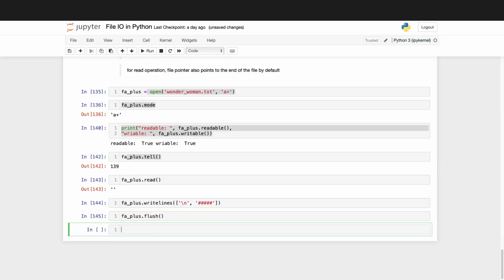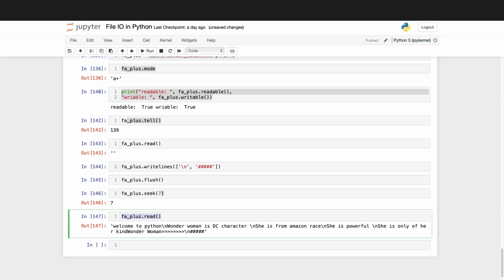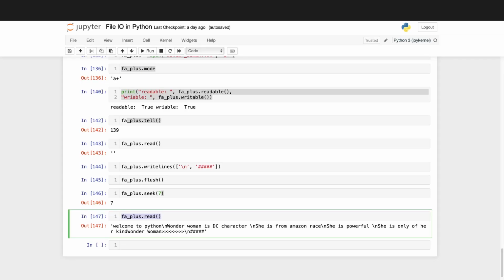So let's do one thing. fa plus dot seek to 7. And now let's do fa plus dot read. What happens now? When I seek, the cursor is placed at the seventh byte. Now you see it didn't read hello. Why? Because the cursor is here. Do you understand? Since I placed the cursor at 7, it didn't read the characters preceding the cursor, and it read everything followed by that position, so I don't see hello here, and I see everything else. Now if I read again, I don't see anything because it is the end of the file.